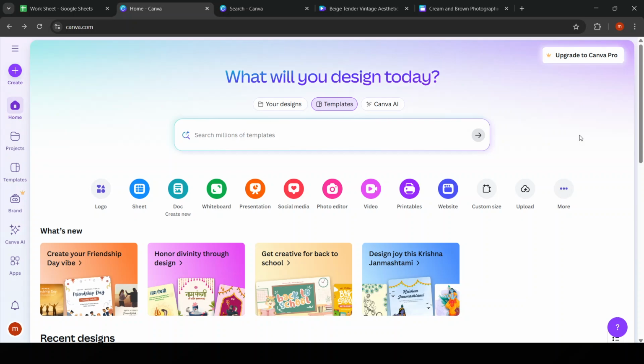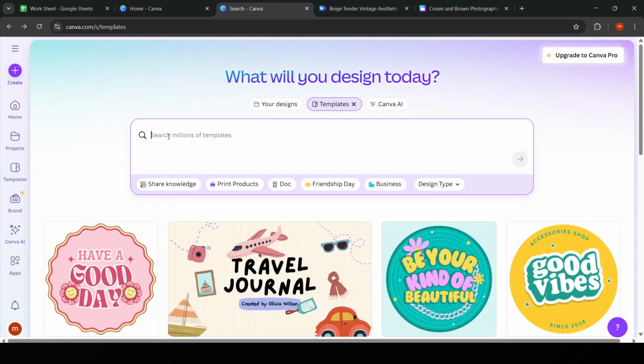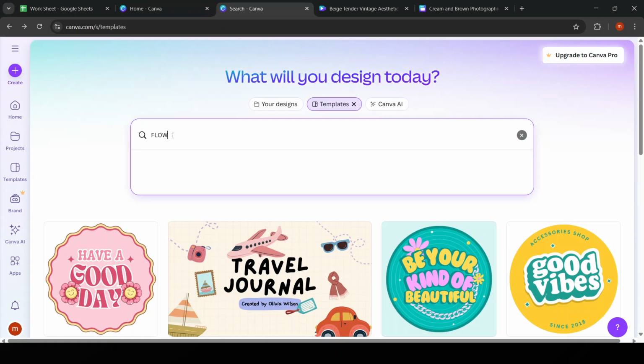Firstly, open Canva and log into your account. If you don't have an account yet, don't worry. It's completely free to sign up, and setting up your credentials is quick and simple. Once you're in, go to the search bar at the top center of the home page. Type flowchart and click on the result.